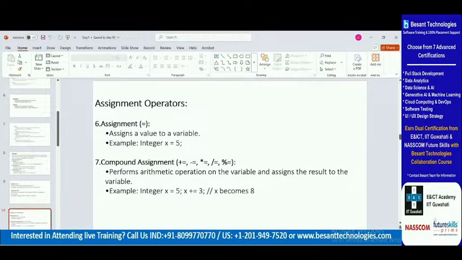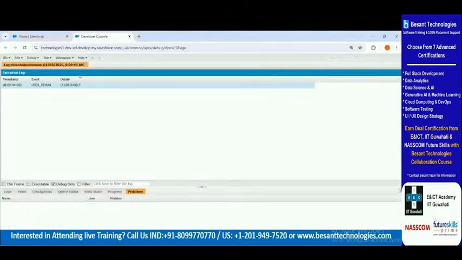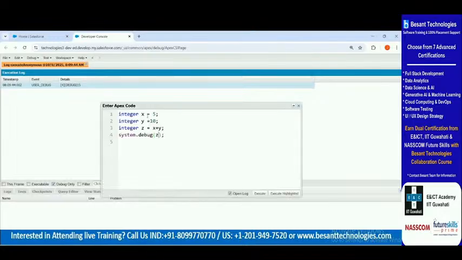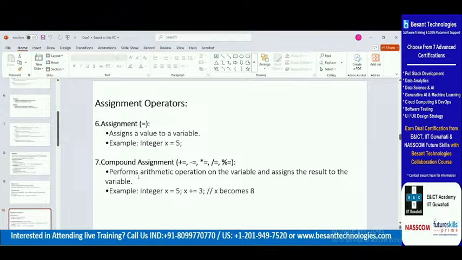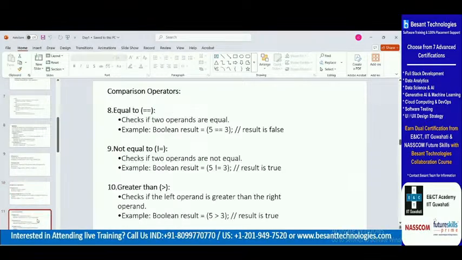Assignment operators: here I have used integer x equal to 5. This equal to is called the assignment operator. Likewise, I have given some operators here. Not only this, I also asked you to download the Salesforce Developer Guide. Inside that developer guide, some operators are given with examples. It will be more useful, so you have to practice those operators one by one.